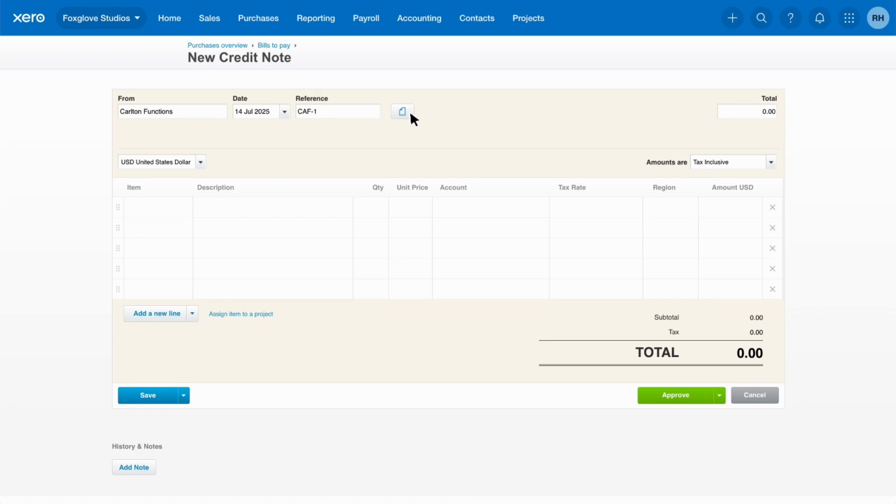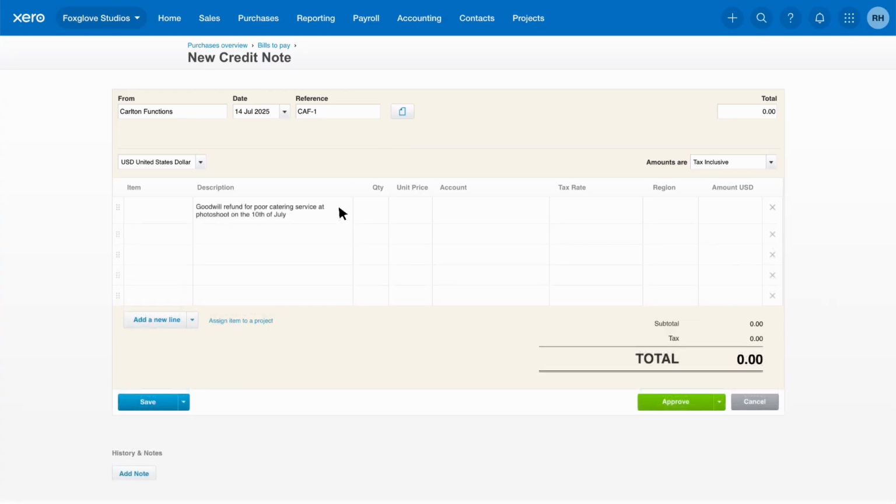Next, enter the details of the credit note. In this example, we paid up front for catering at a photo shoot, but the service was not as expected, so the caterer offered a partial refund as a goodwill gesture. We'll add a description so we know the reason for the refund. Let's enter goodwill refund for poor catering service at photo shoot on the 10th of July.